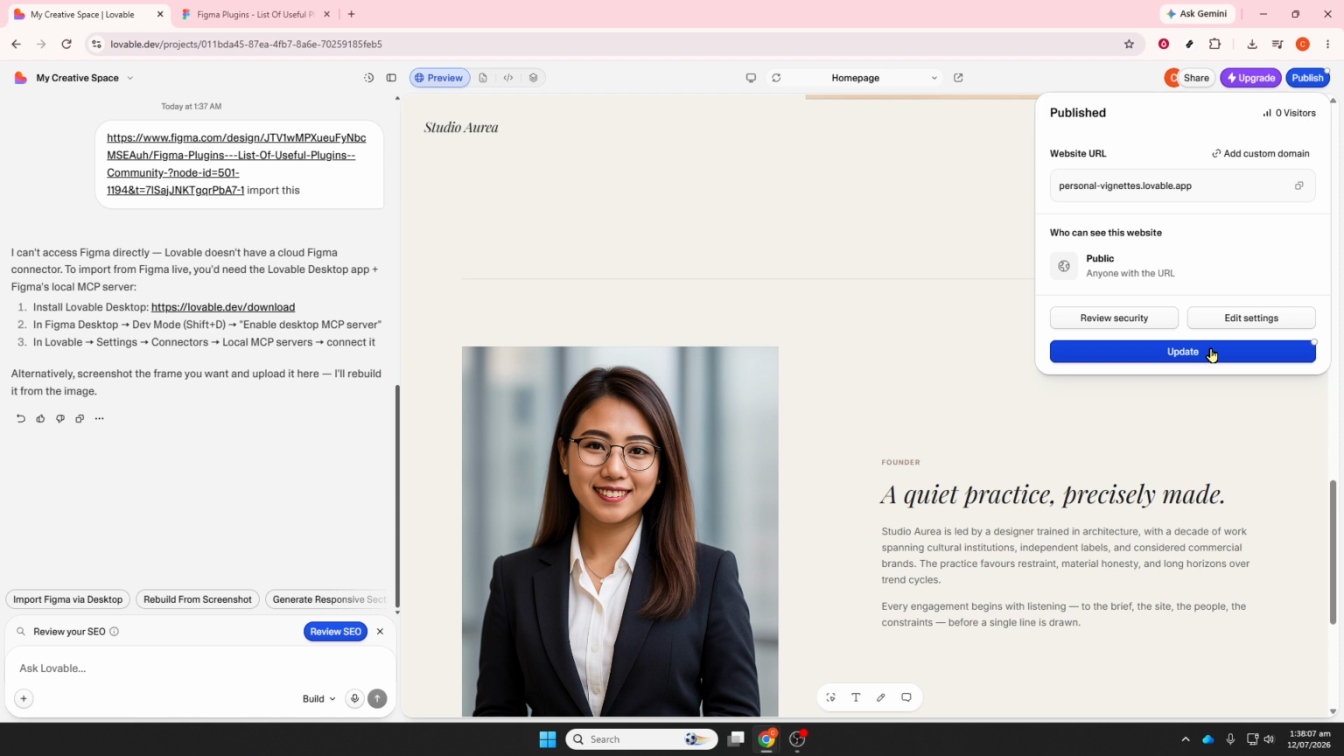If you want to use your own custom domain instead of the default live URL, you can set that up in your project settings. Open Project Settings, then go to Domains and click Add Custom Domain. Enter your domain name, such as yourwebsite.com or www.yourwebsite.com, depending on how you want your site to appear online. After that, Lovable will give you the DNS values you need to use. You'll need to update your domain's DNS records with your domain registrar using those details.